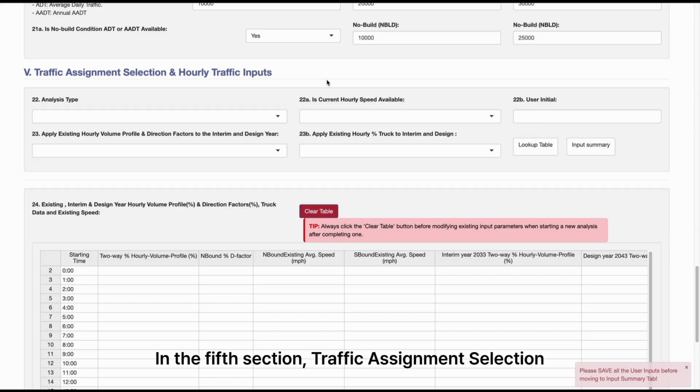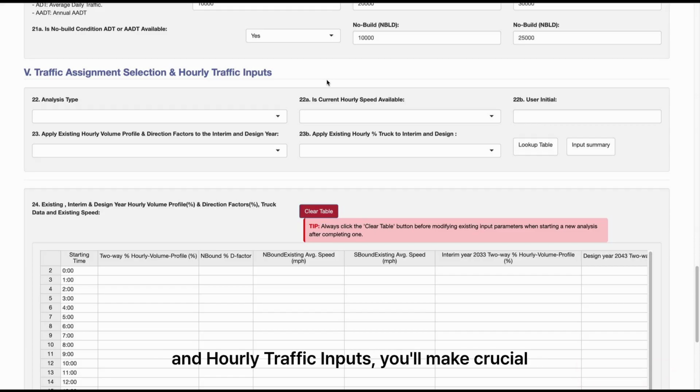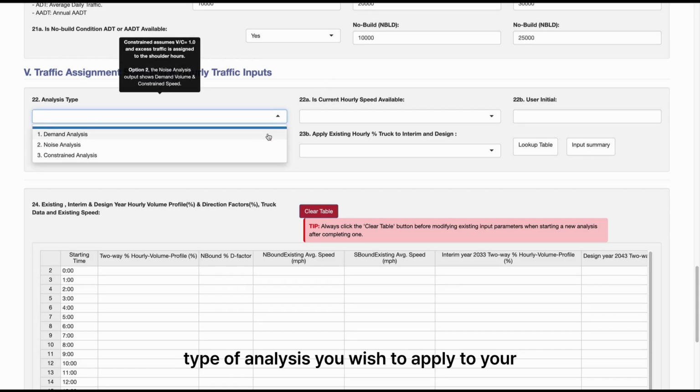In the fifth section, Traffic Assignment Selection and Hourly Traffic Inputs, you'll make crucial selections related to the type of traffic analysis and input specific traffic data. Analysis type: here you need to choose the type of analysis you wish to apply to your project.